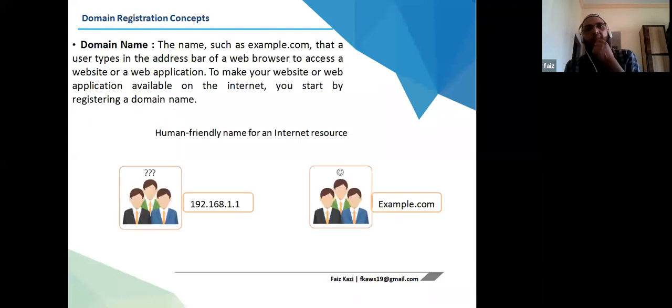So we talked about domain, right? It's a human friendly name for an internet resource. It will map to my IP address. So it resolves host name to IP address. Okay.